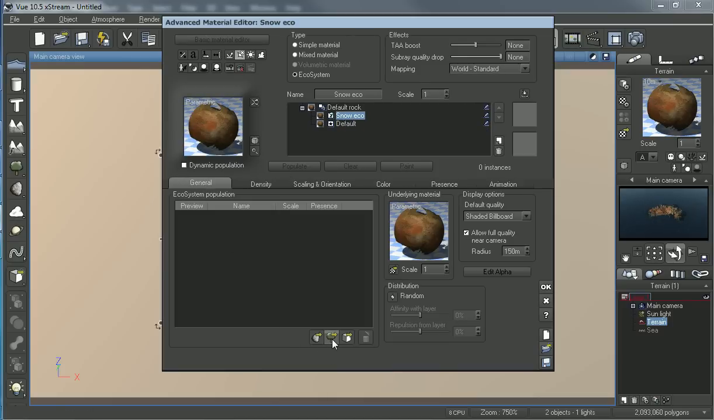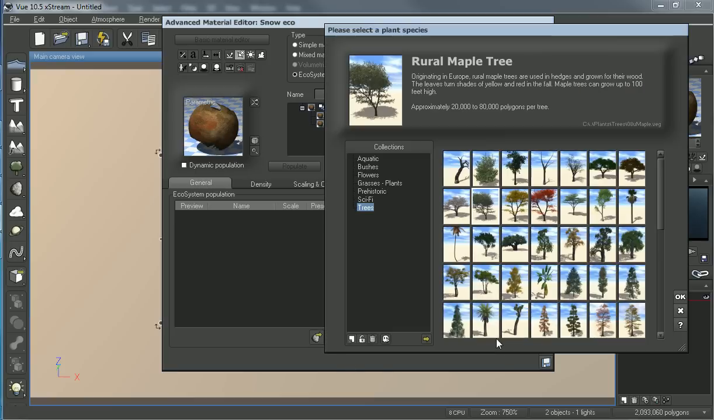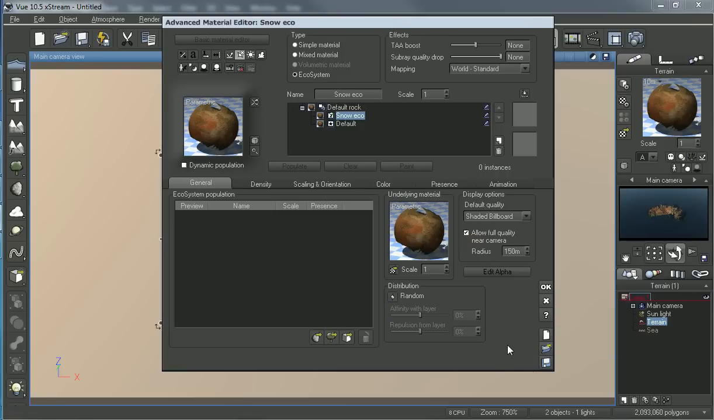Ecosystem, of course, I can go ahead and now load in a tree by clicking on the little tree icon. And wait and wait and wait. And what will I use here? How about this tree right here? Just double click him. Wait for him to load. Royal maple tree. Looks good.